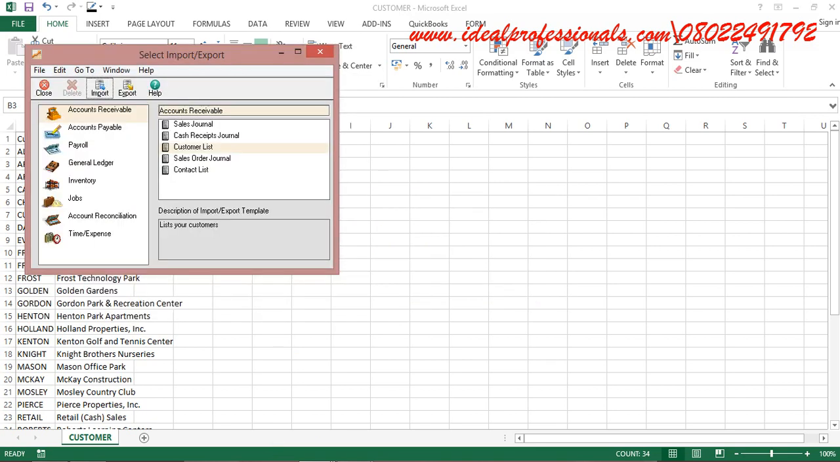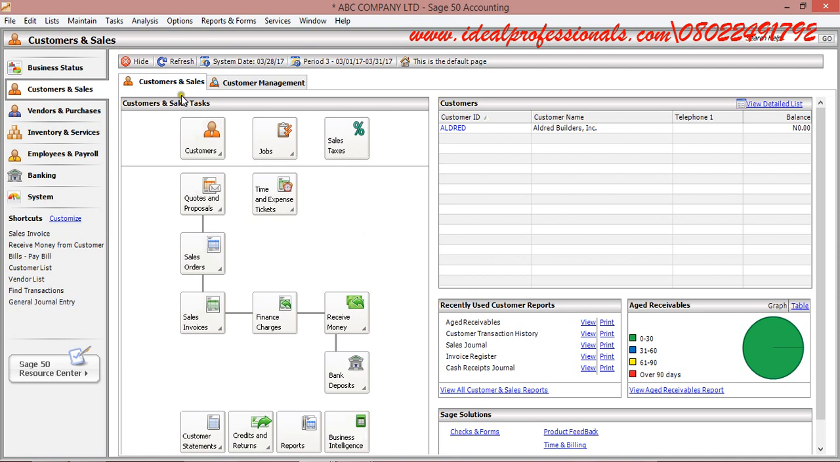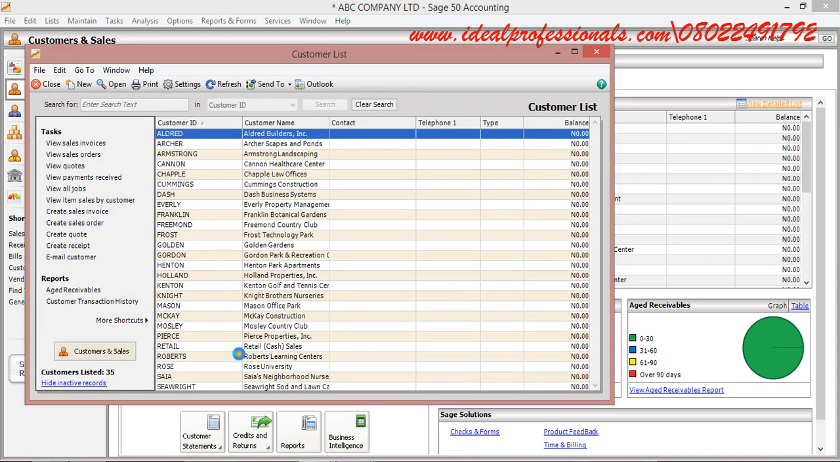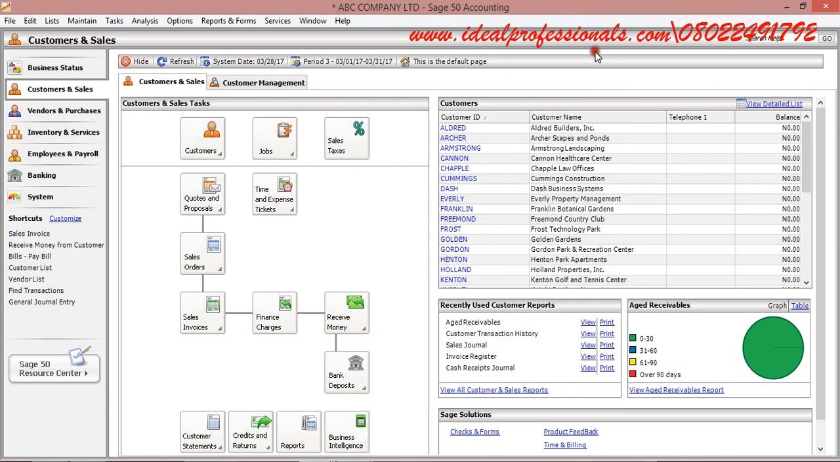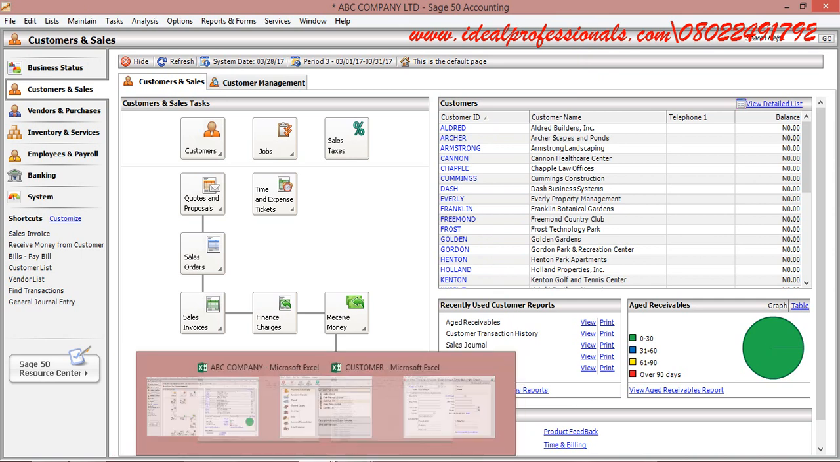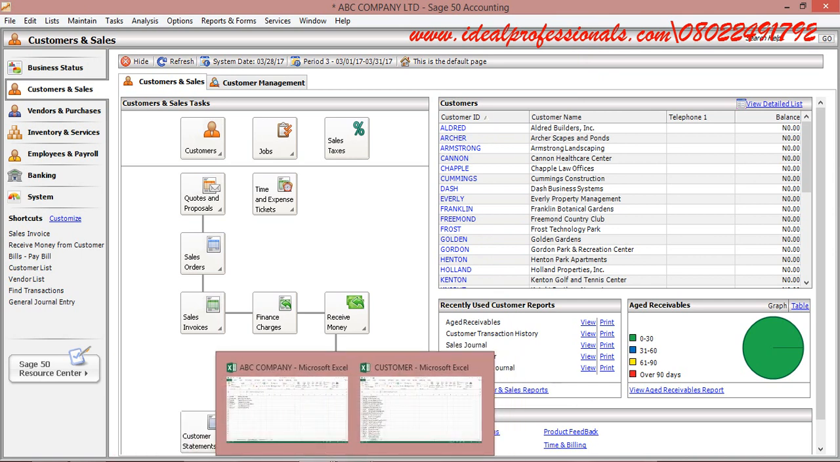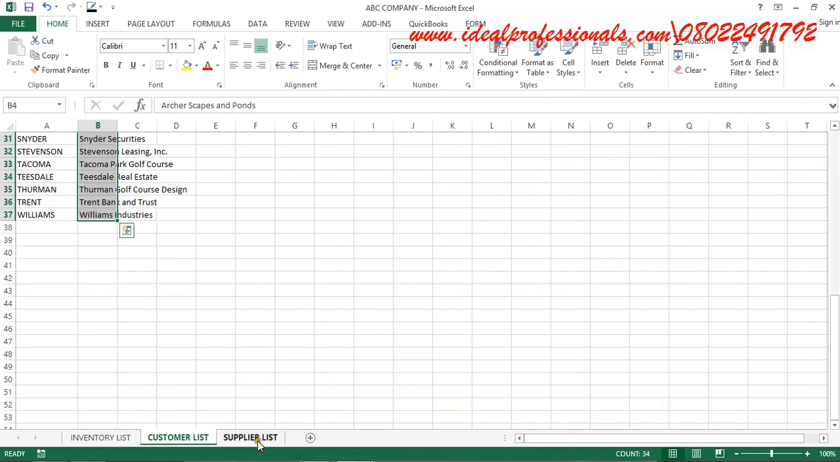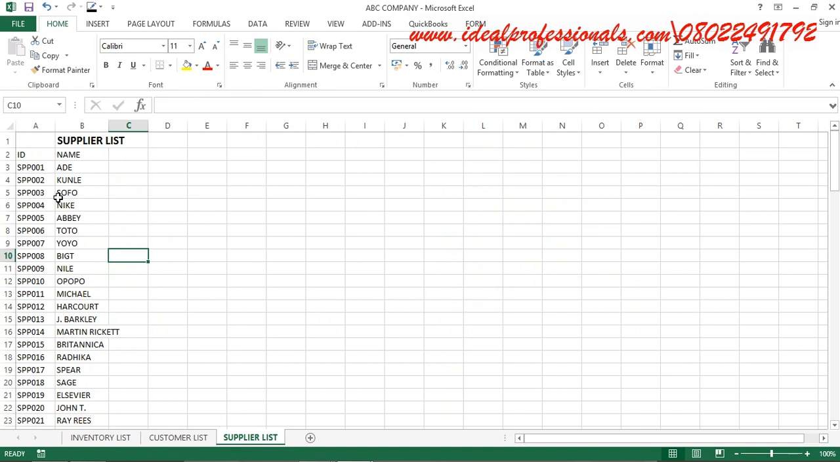So I'll come to my refresh. So we come to view list, that is 35. So there was no error. So let's do the last one, the supplier. So I'll create one.